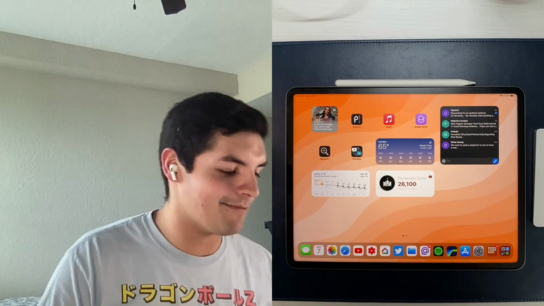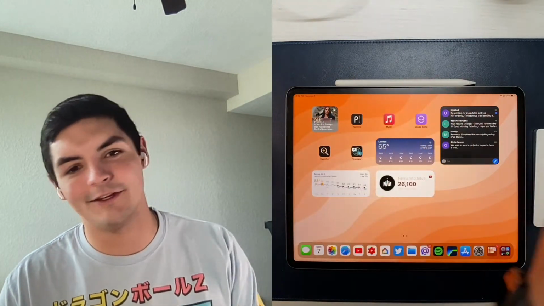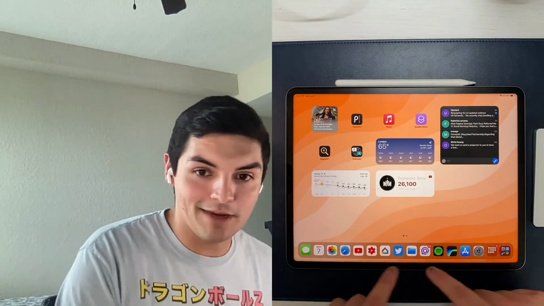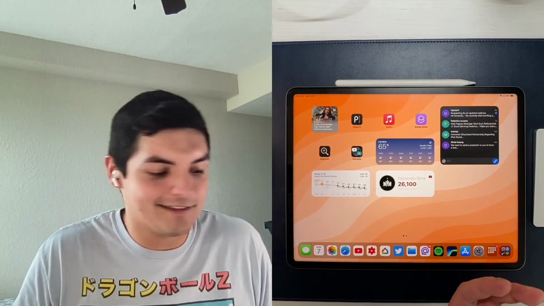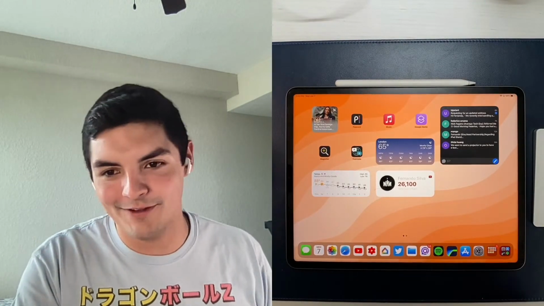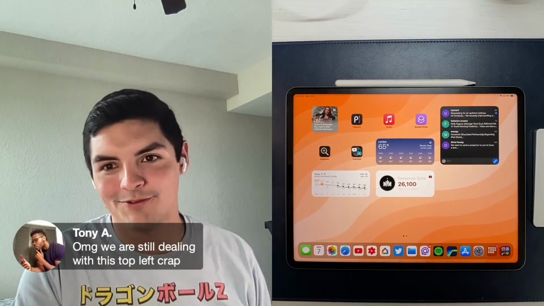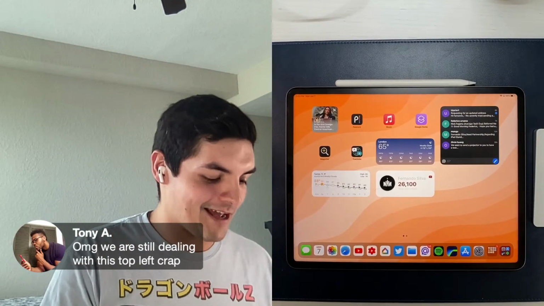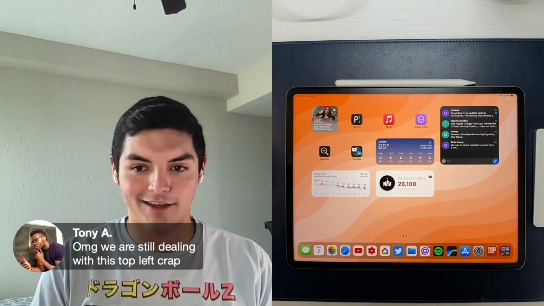I like to be able to have my widgets at a glance on the left-hand side, leave 75% of the screen without any applications, and then have my dock down here. So that is a situation that I want, which I no longer can have unless I fill the screen in with more applications. So yeah, my man Tony, we're still dealing with this top left crap. 100%, we're still dealing with it. But hey, what can we do? So here we got iPadOS. So that is the widget situation. One thing that I did really like.